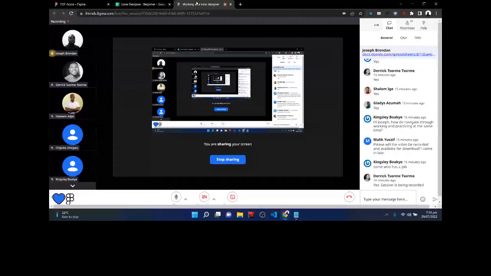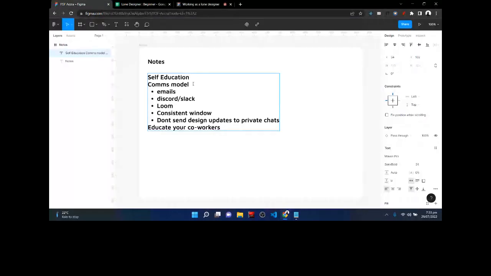So that's number 3 on the things you can do to improve your efficiency as a lone designer working in a startup. Number 1, self-education for yourself. Number 2, design a communication model and make it public. Number 3, educate your co-workers on design and the product in general. Now, number 4, the number 4 thing you can do as a lone designer working in a startup is this. Create a template for every recurring task.